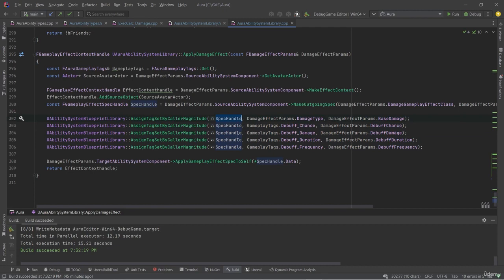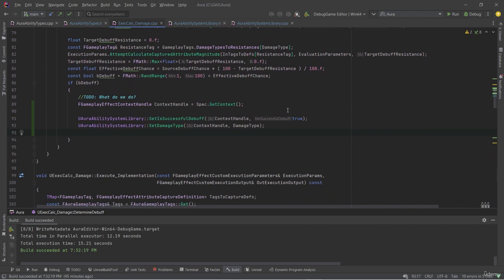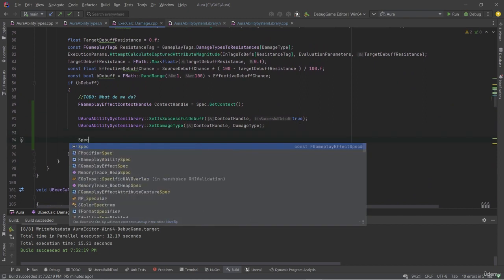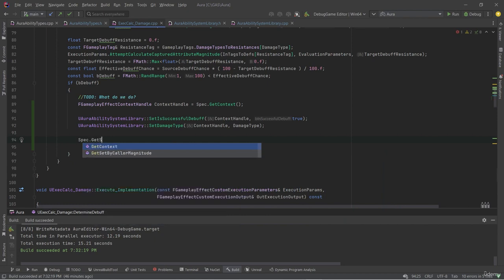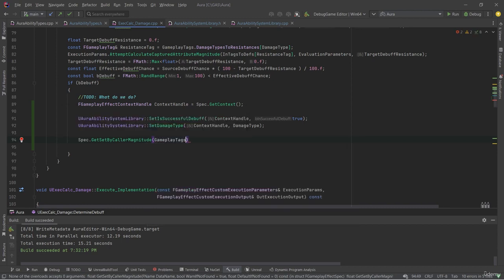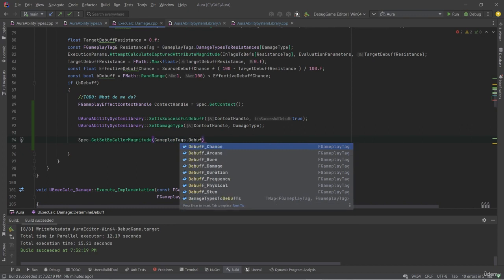So we can actually get set by caller magnitudes from the spec. And that's what I'm going to do here. I'm going to take the spec and call GetSetByCallerMagnitude. Now we can pass in the gameplay tag, GameplayTags.Debuff. We have damage, duration, and frequency. We need to set those three. So we're going to get those three.